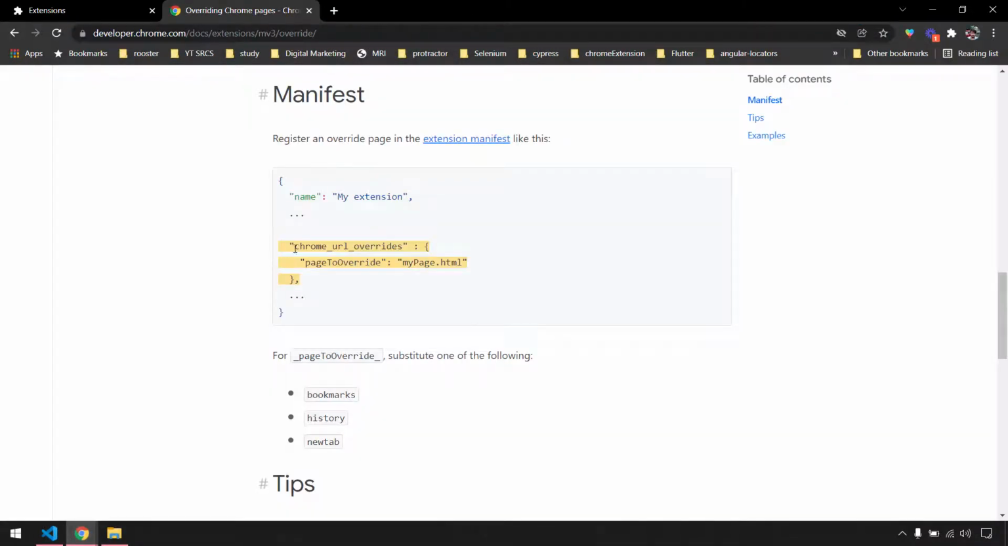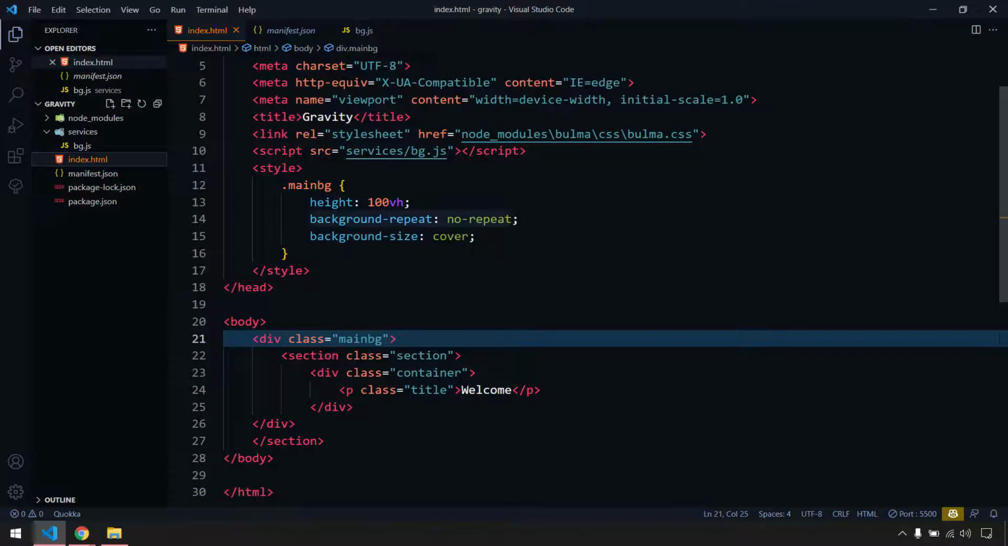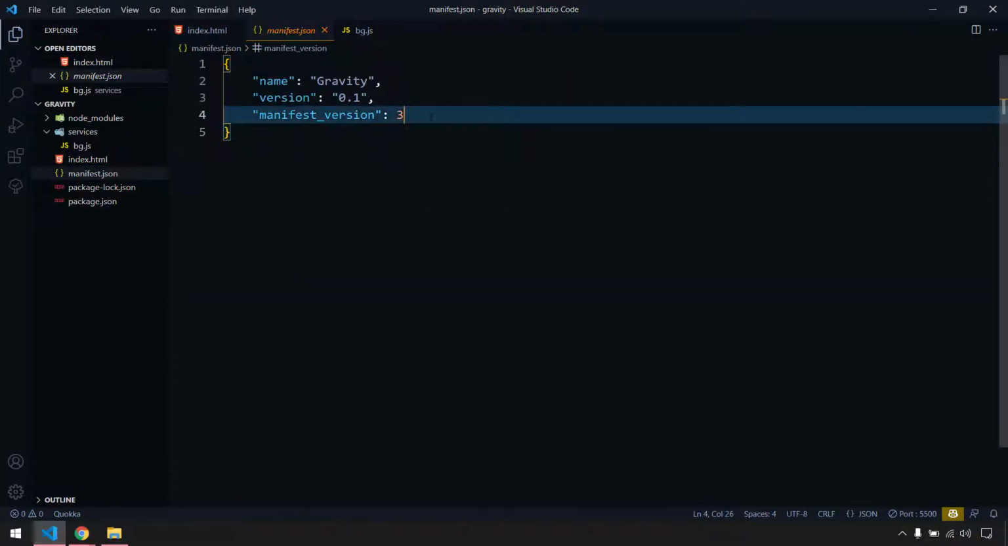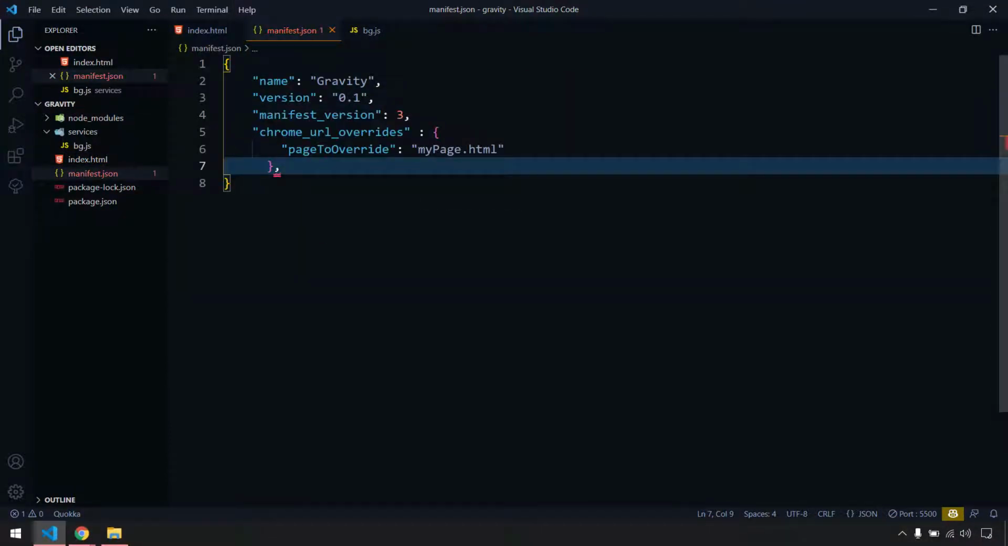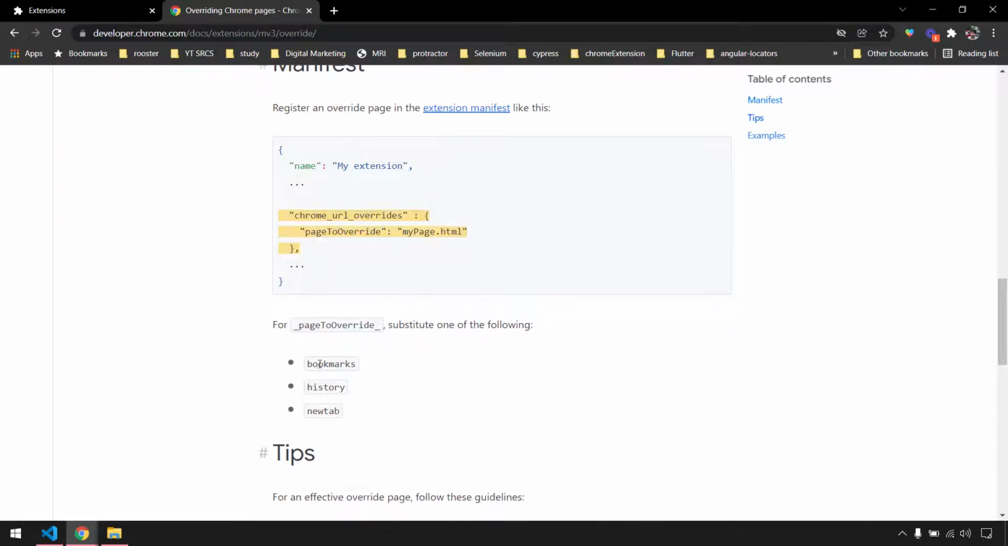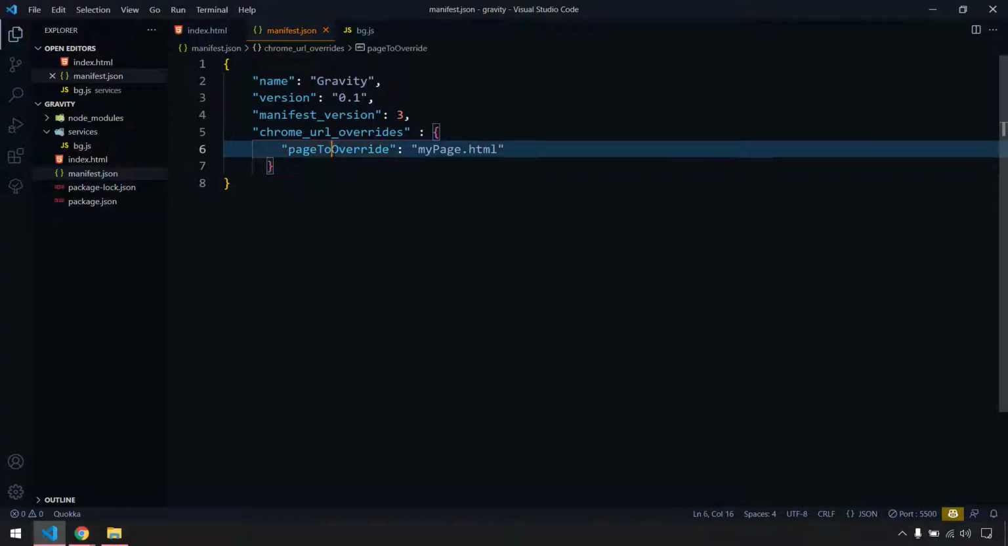It's very simple. We have to use this permission, Chrome URL overrides, and we are going to specify that within the manifest.json. Here we have to say the page to override. There are three things we can do. We can override the bookmarks, the history, or the new tab. In my case, we are going to use the new tab, and here I have to specify the page that is going to be index.html.